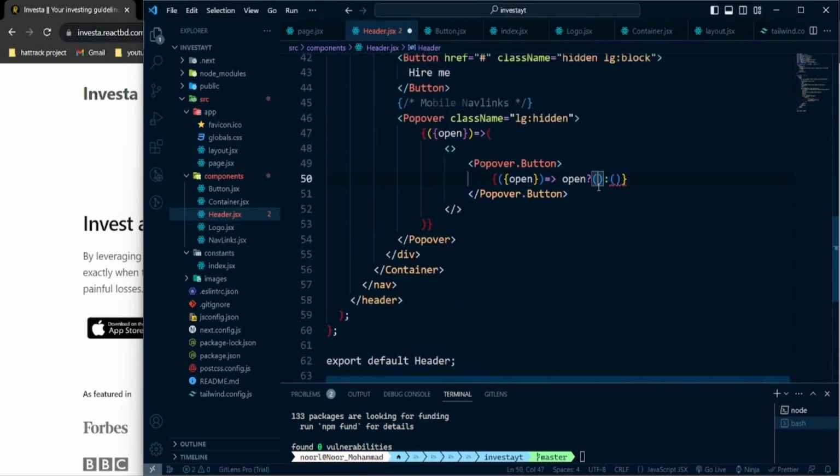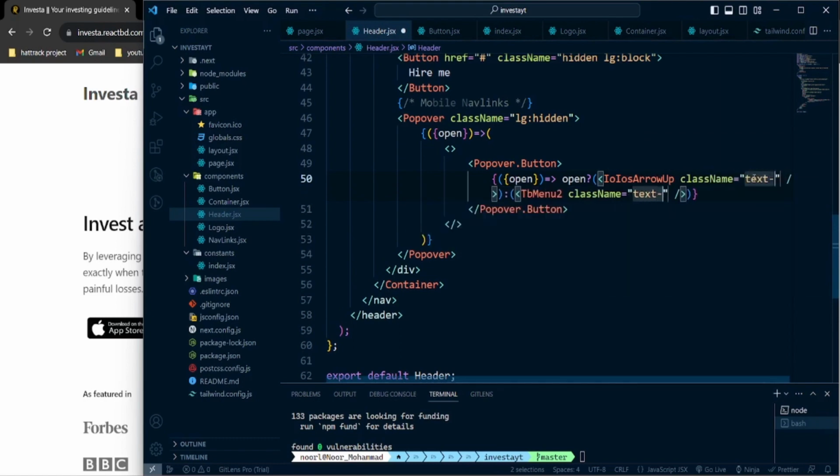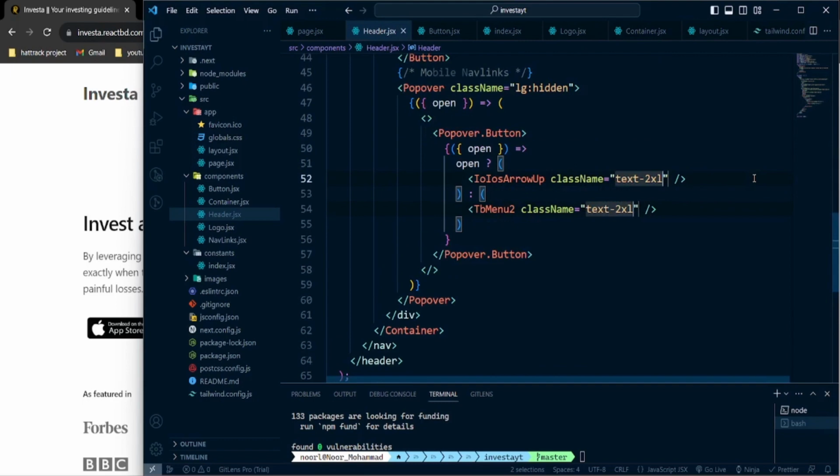So first of all, if that menu is open then we need to show the arrow up icon. If the menu is closed we're gonna show that menu icon. So if that one is open we're gonna show that. If it's closed, we're gonna show that. And for these two icons, I'm gonna give some class name. It will be text-xl.